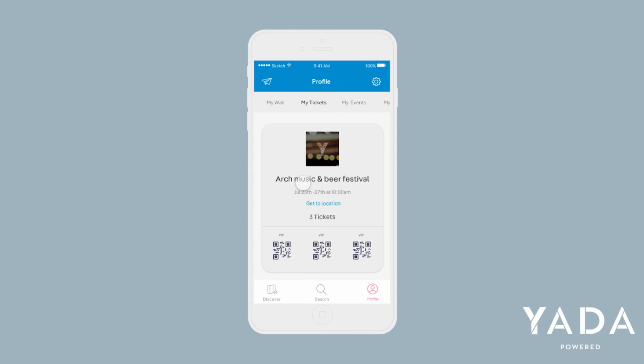In this case, I have 3 tickets I bought for the Arch Music Festival. Why 3 tickets? Well, the system allows you to purchase tickets and gift them to your friends. The same security rules about one use per ticket still apply, by the way.